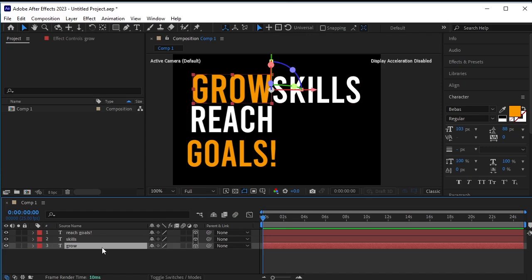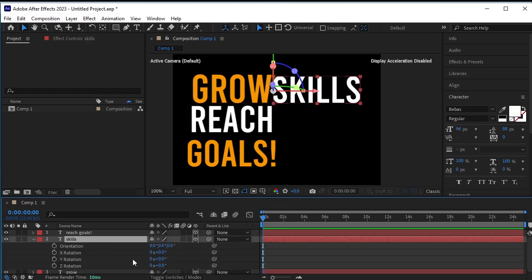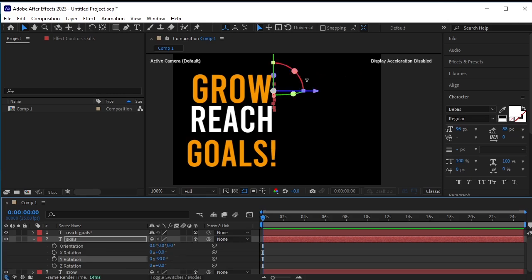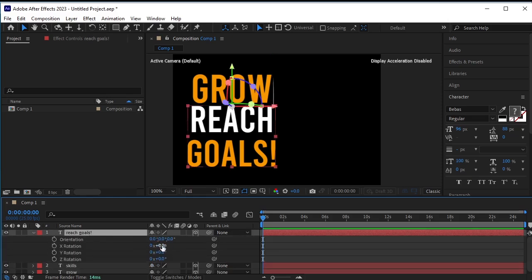First of all, we have the grow text layer. We won't be doing anything to it. So, let's move to the second text layer, which is skills. Press R for rotation and let's make its Y rotation -90 degrees. Select this reach goals text layer. Press R for rotation and make its X rotation 90.